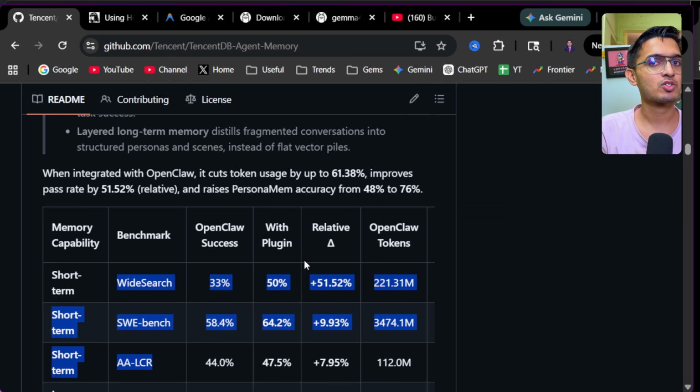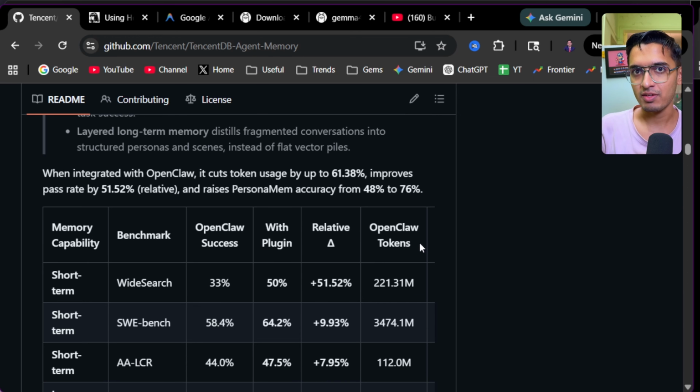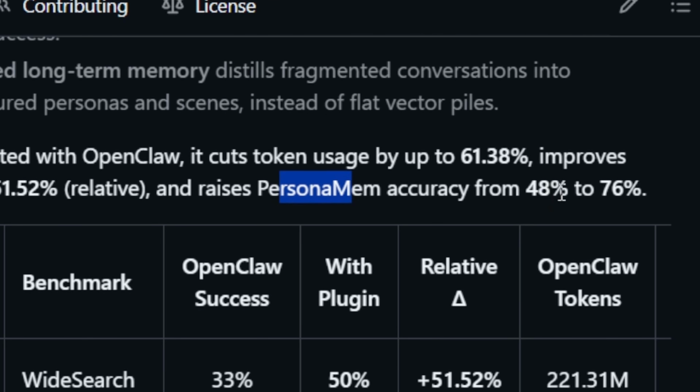Because the token usage is lower, the context window is cleaner, so the AI completes the complex coding and logical tasks much more successfully. Normally, when an AI tries to remember who you are from past conversations, it guesses wrong half of the time. But this system boosts that accuracy really well, where the PersonaMem benchmark jumps from 48% to 76%, so it actually remembers your persona, your specific rules and preferences.